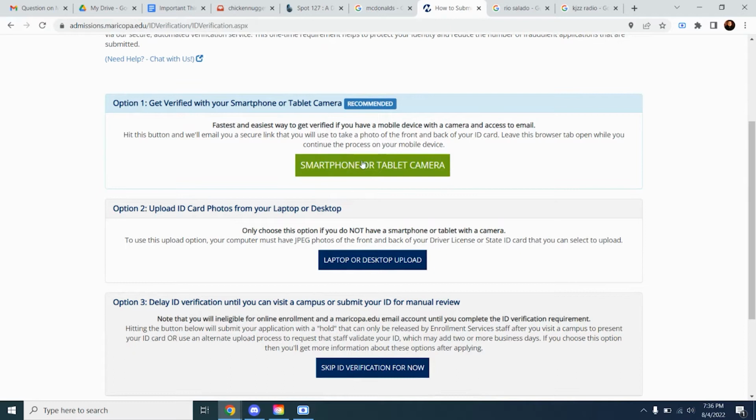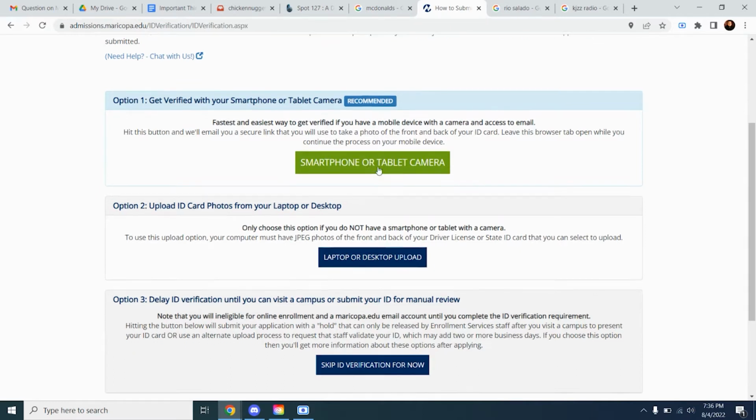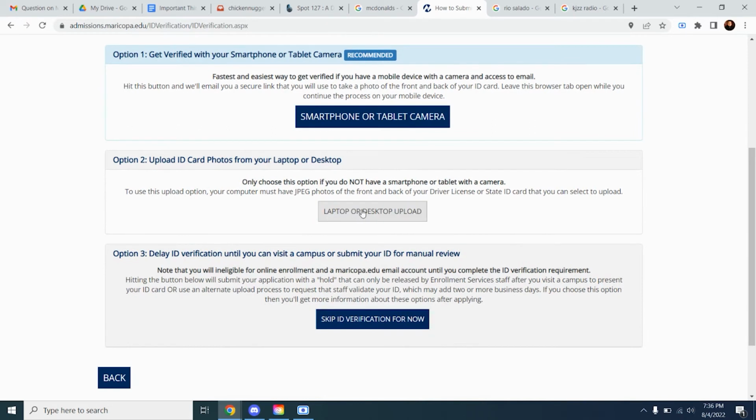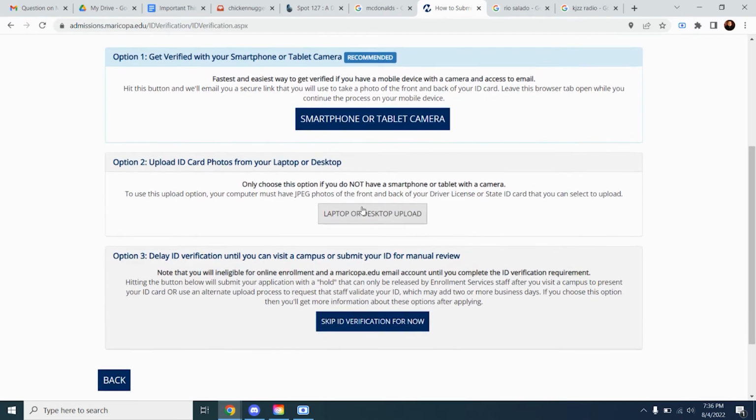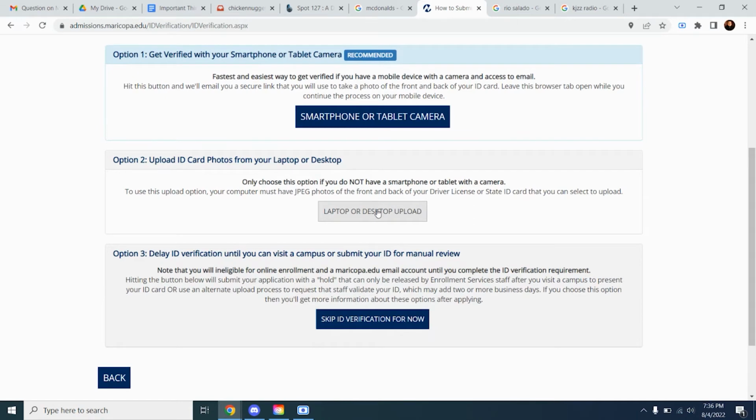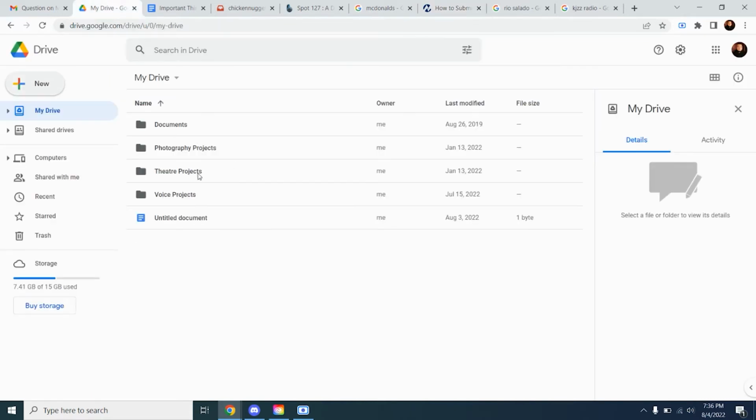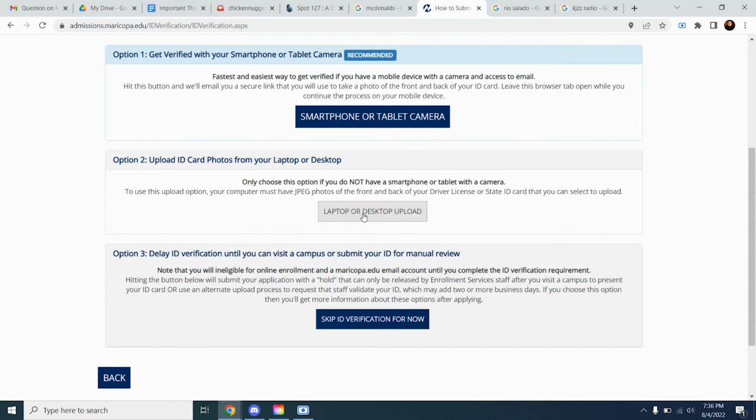I'm different. First of all, it gives you the option to take a picture with your smartphone or tablet. I mean, I don't know. The next option is the one that I would prefer to choose. It basically just lets you pick a picture from your computer. So I would say take a picture of your ID with your phone and then upload it to like your Google Drive or something. And then you can just download that to your computer, go back to your application and click on here.